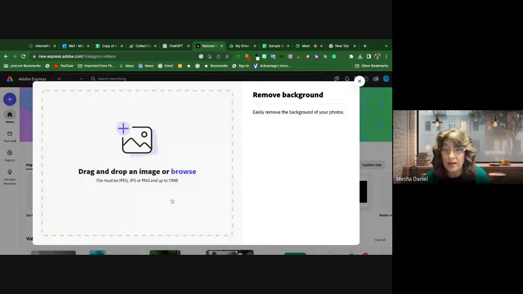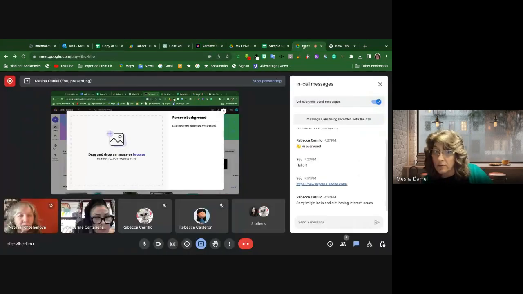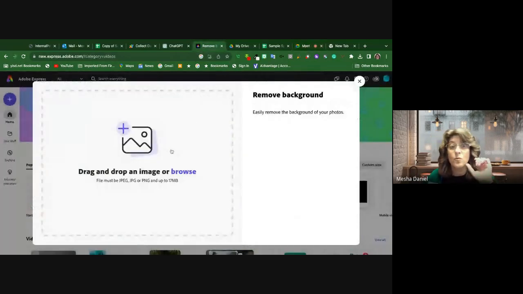And when I do that, and again, I hope you can see this, let me look over here. Okay, all right, we're good. You can either drag a picture in here, or you can search for one. So I'm going to go ahead and click in here, and I'm going to search for one.